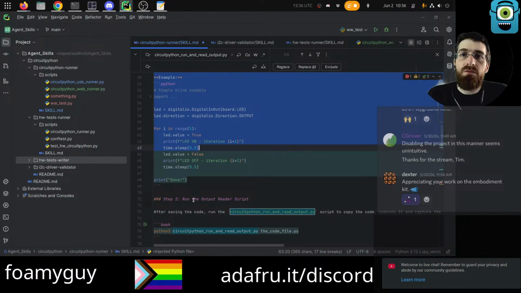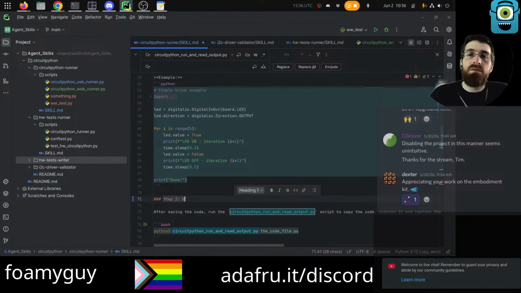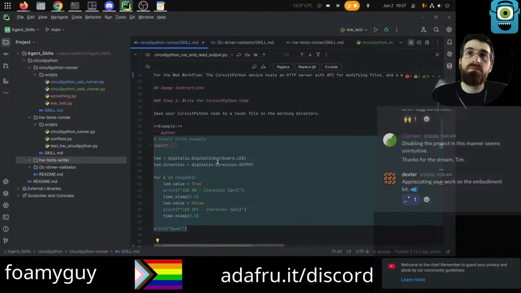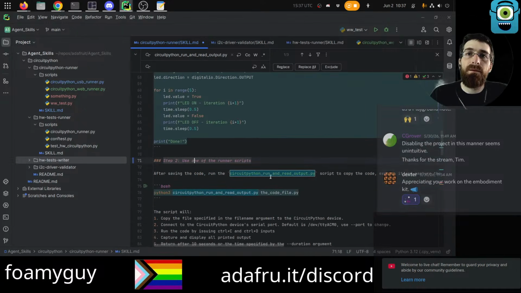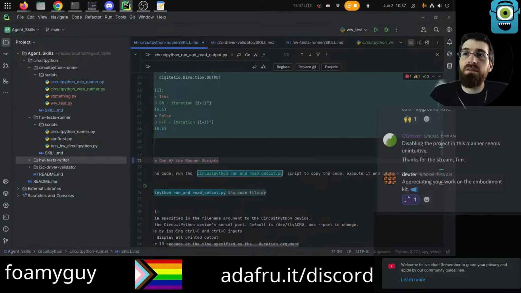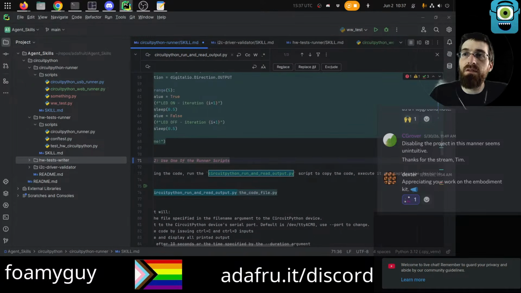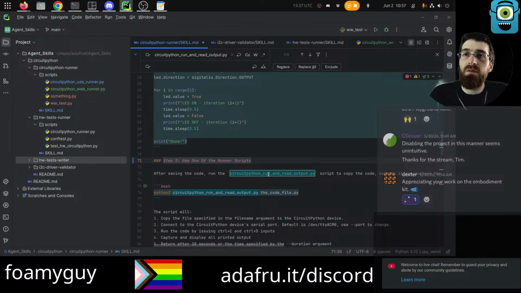Step 2. Use one of the runner scripts. This actually had like an idle case or whatever. I don't know if there's a word for it. After saving the code, run that script to copy the code, execute it, and capture the device's output.